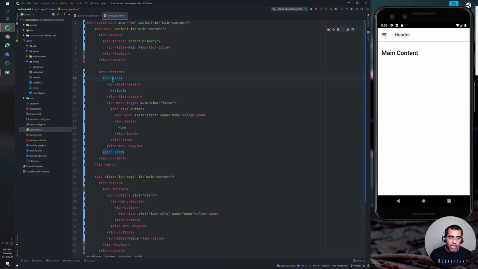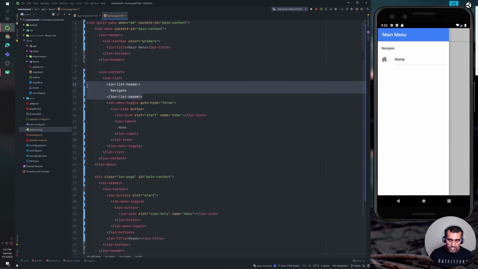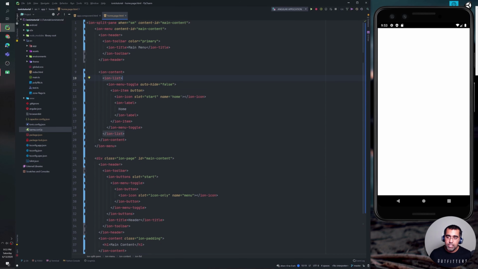Now here we're starting this Ion list. I don't want to start Ion list actually, because if I look at it, it has this navigate thing here. So let's just get rid of that. I don't want to have a header there. Let's save this. Now we have a straight up icon and the menu.